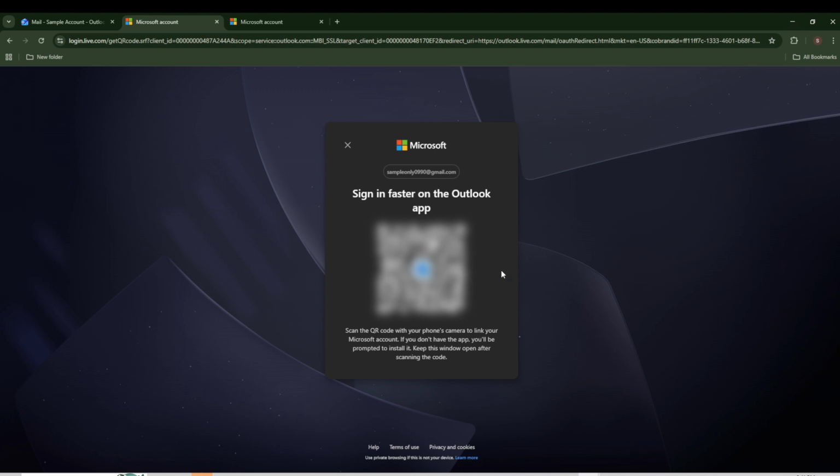Make sure your computer screen is bright enough and the QR code is fully visible, so the camera can read it easily. Hold your phone steady and let the app focus on the code. Usually it locks on in a second or two. If the code times out, just go back to Help and select Outlook Mobile again to generate a fresh one.